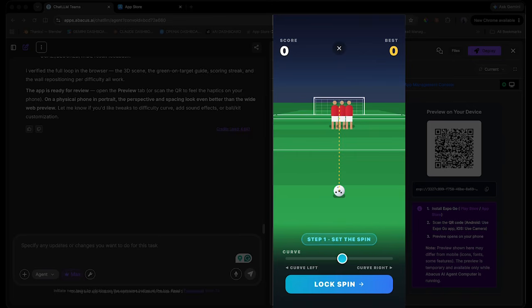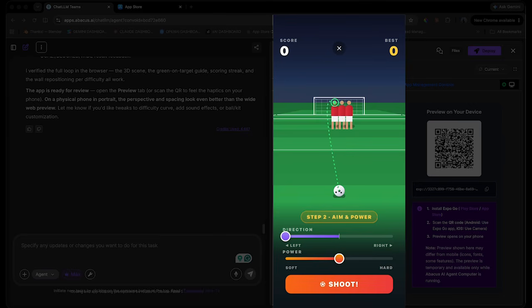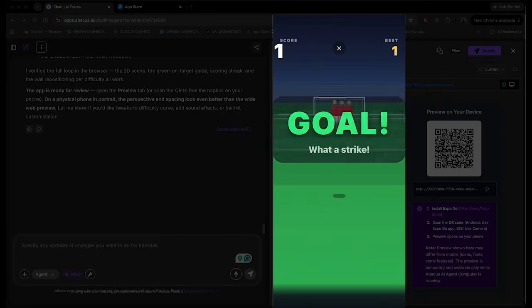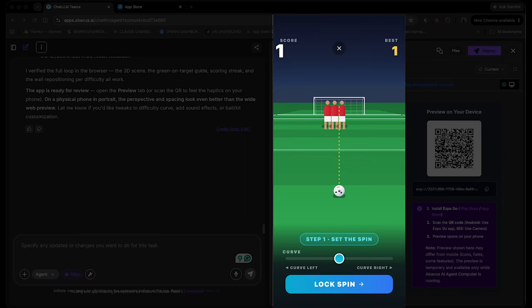So it looks like the calculations for the physics would be correct. You're spinning it to the right, but your direction is pointing to the left. And then the power seems to be increasing the height or the location of where the ball will hit. So this is basically now looking a lot better and getting closer to the final product.